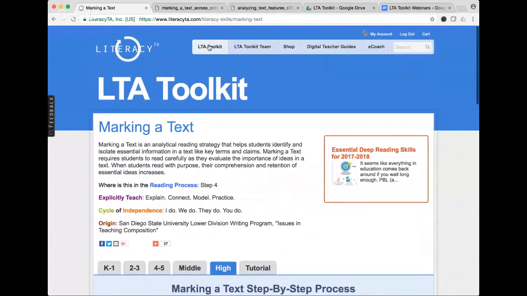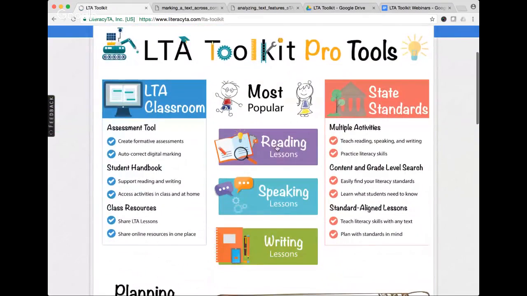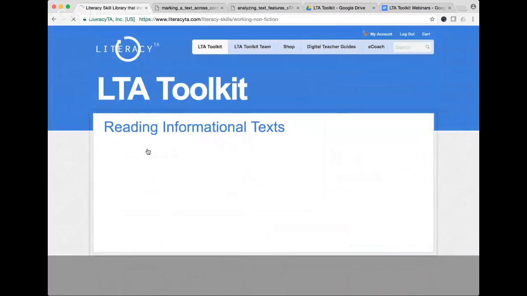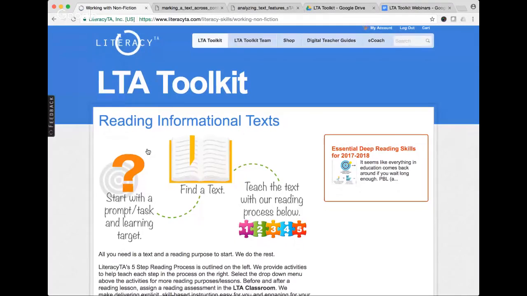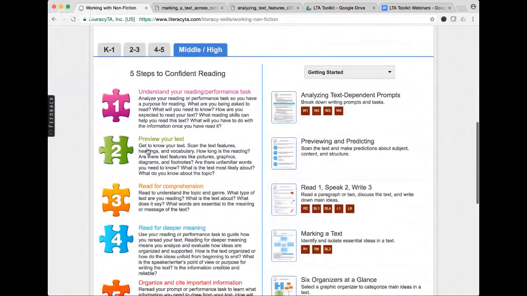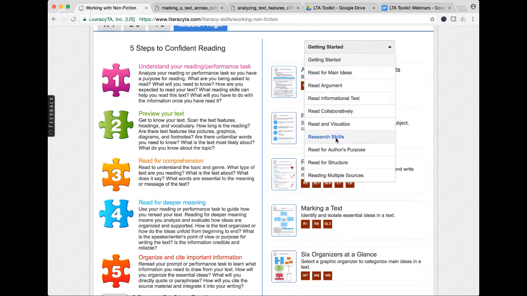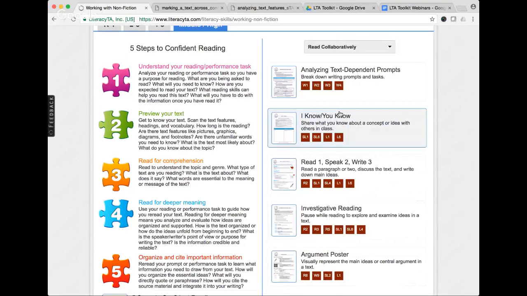So I'm going to go back to the LTA Toolkit, and I'm going to click reading. And I want my kids to talk about the reading that they're doing. So I'm going to click on here, and then I'm going to scroll to my different reading purposes. Remember this? I clicked on the toolkit, I clicked on reading, and now I have different purposes for reading. And by the way, there's reading for structure. So if you wanted a full lesson for reading for structure, you would click on this and you would have your full lesson. But I'm going to click on reading collaboratively.